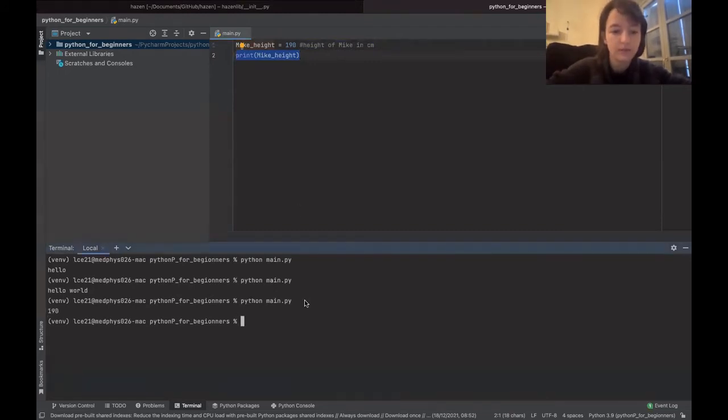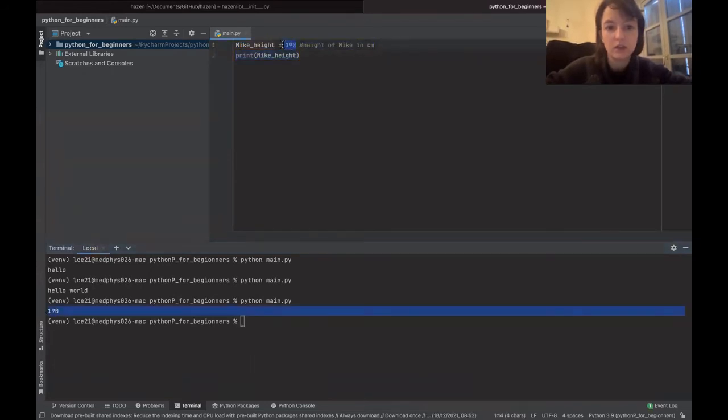So let's run it. And there we go. We see the number 190, which is the value which we have assigned to the variable Mike height. So every time we're going to use the variable Mike height anywhere in the code, it's just going to output what we have previously assigned to it.